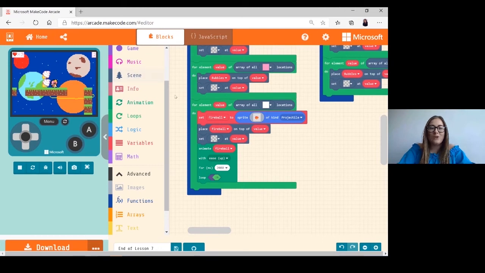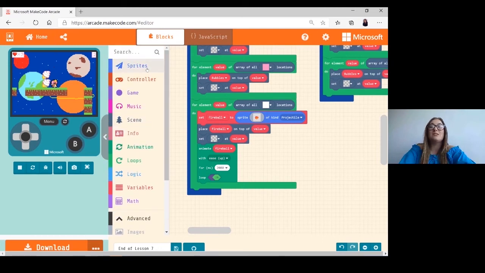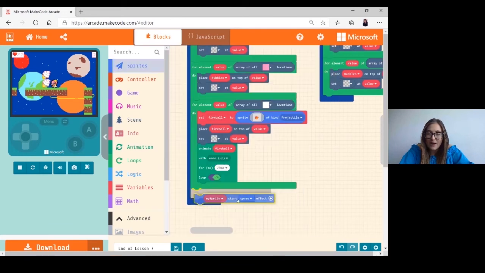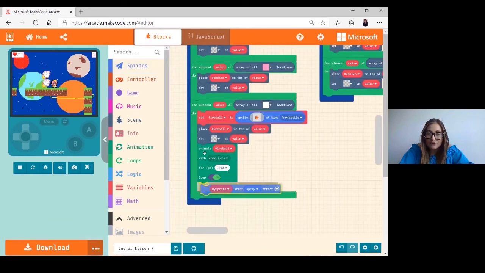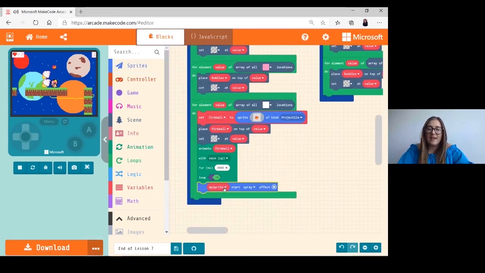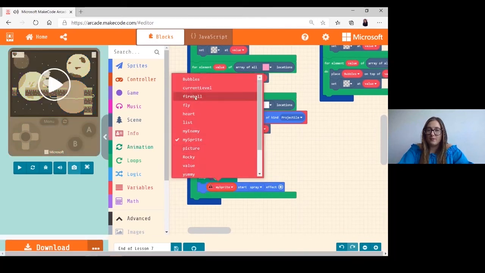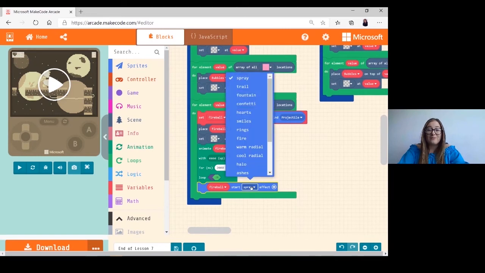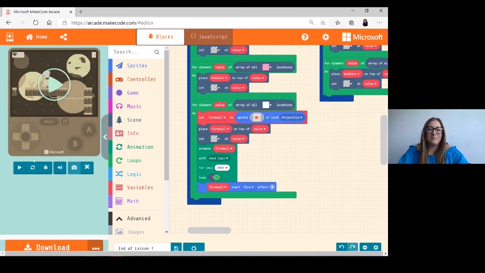Okay, so what I can do is go into sprites and see in effects here, my sprite starts spray effect. Let's bring this out and pop it in underneath your animation block. And again, my sprite is going to be the fireball. And I don't want a spray effect. I'm going to go with fire. What do you think? I think that would actually look really cool. Really cool. Yeah. A little bit scary, maybe.